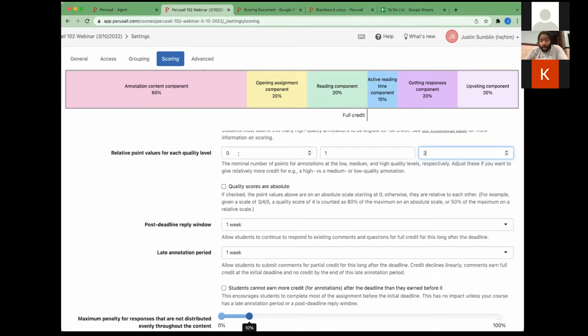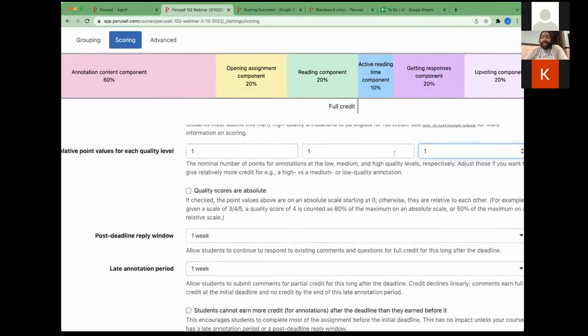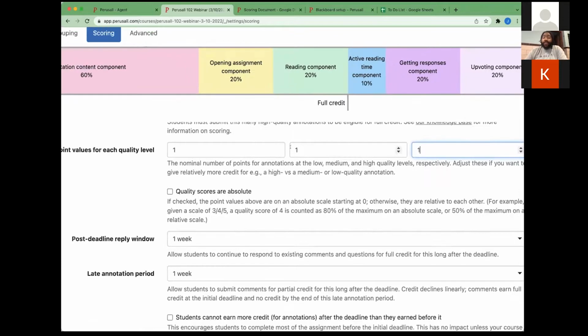So now, if we look at this, a lot of instructors have asked, well, I don't care about the level of the annotation. I just want to make sure that they're doing annotations. So then what you would do is just make all 3 of these the same number. That way, you don't have to worry about a high, medium, or low because they will all be graded as that same level. But for our purposes today, I will keep it like this.